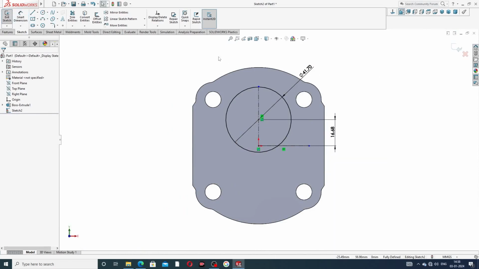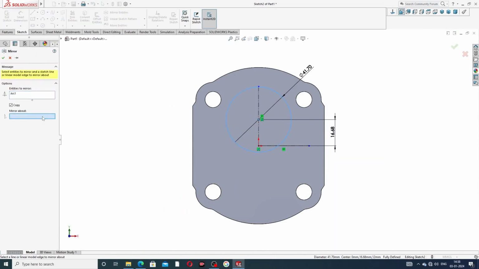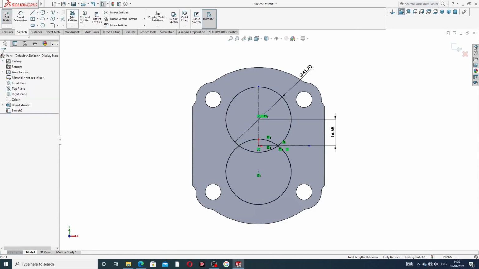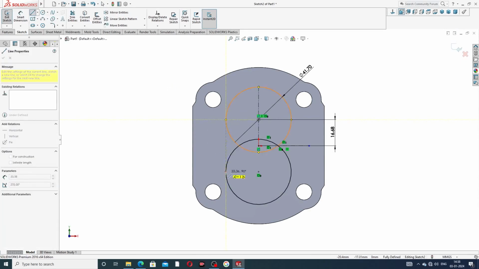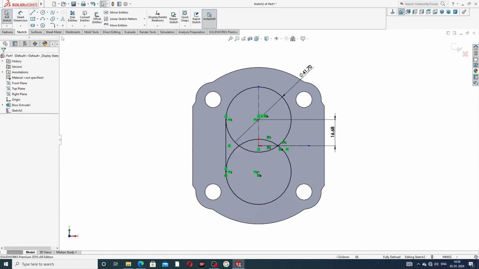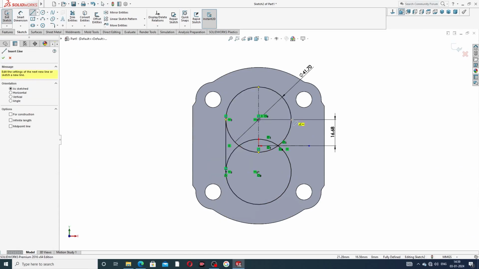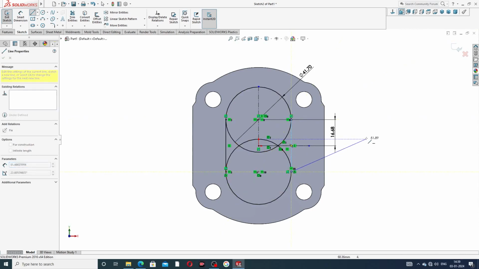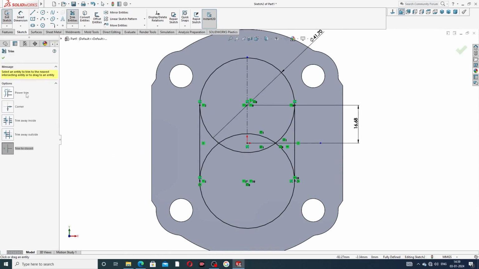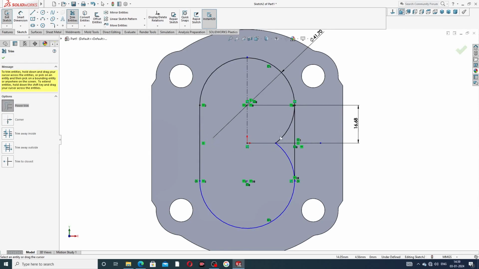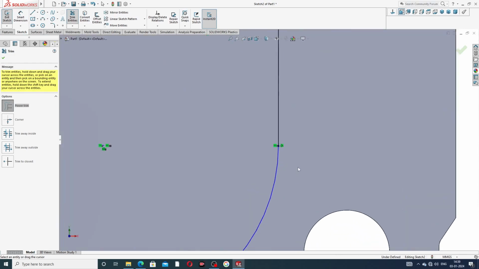This body is mirrored, select about this. And connect to a center point. This point to this, and again this point to this. All extra portions are deleted here. Power trim is used here. Select this. This is perfect and correct.